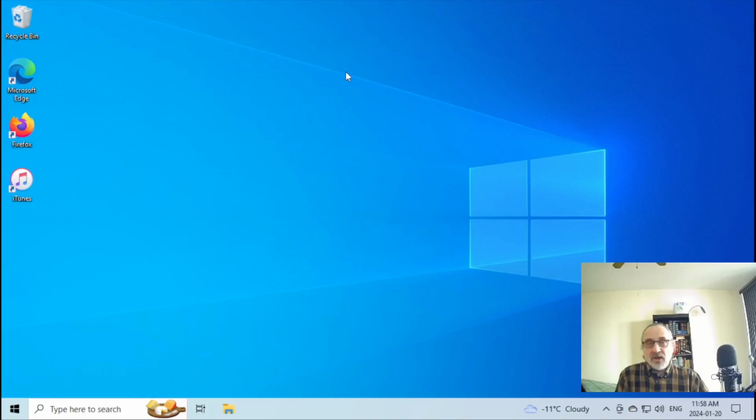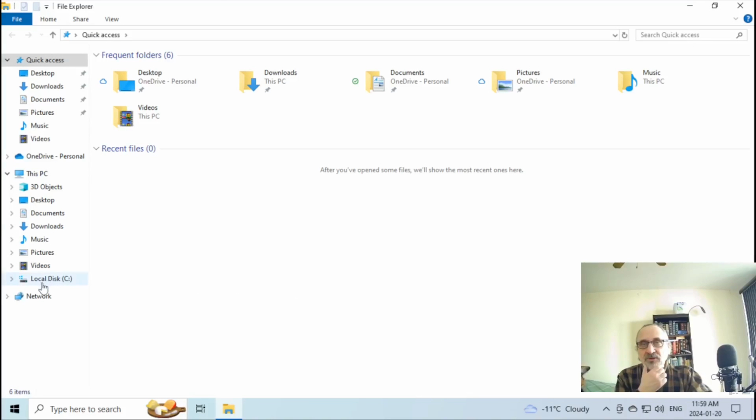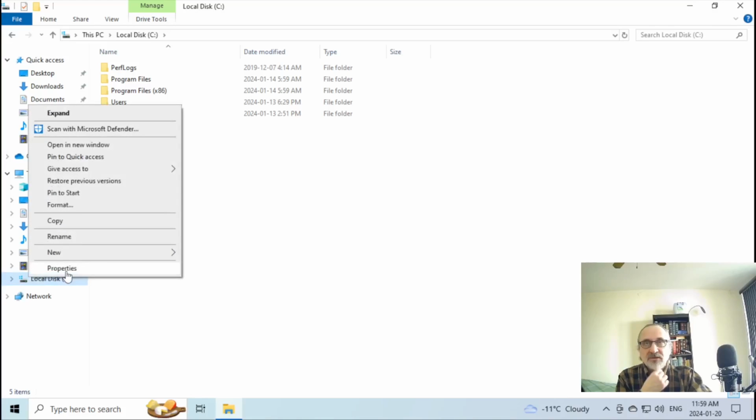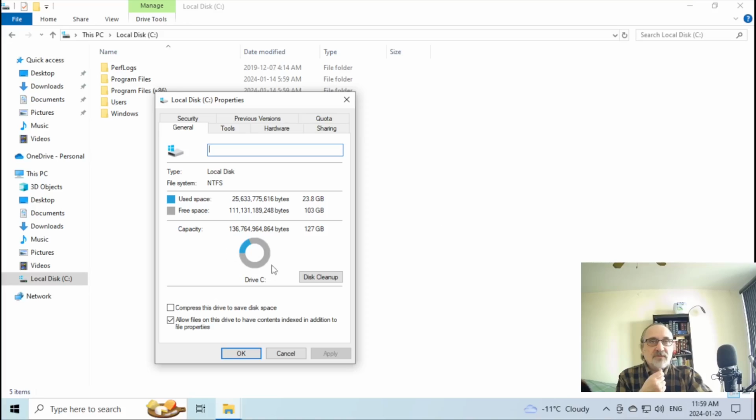Right now, I'm in a virtual machine of Windows 10. And I'm going to open up my file manager. And what I'm going to do is click on my C drive, right click it, and look up properties. This is a virtual machine of Windows 10, and I gave this drive 127 gigabytes.